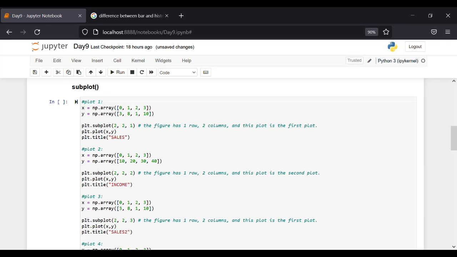I am using plot 1. For plot 1 I have given some data points x and y, and I am using plt.subplot with 3 parameters. One is the number of rows, the number of columns, and then the plot number. This is the first subplot that I want. So the number of rows and number of columns is the plot size that we need to specify.